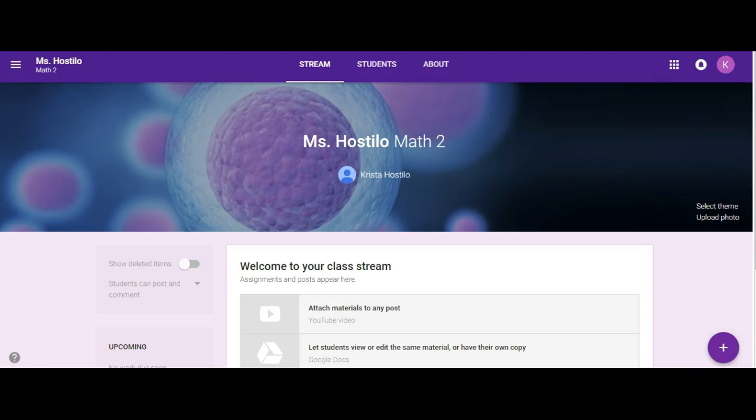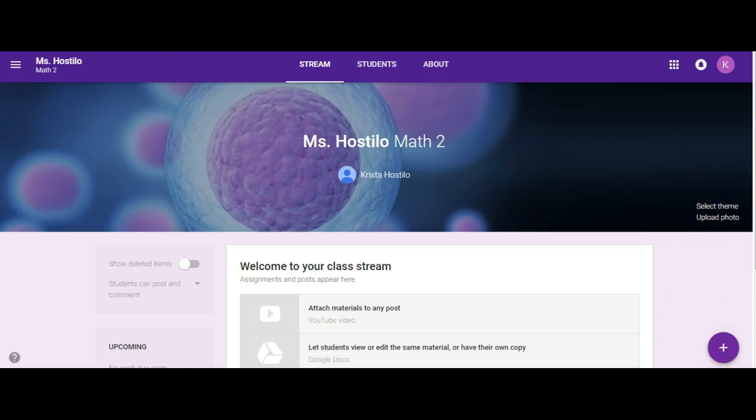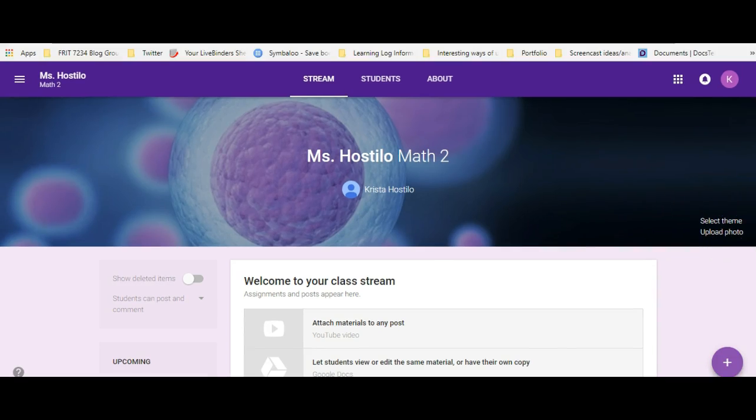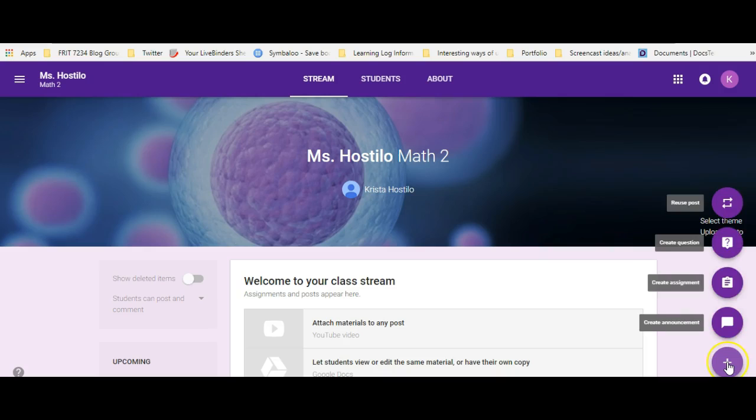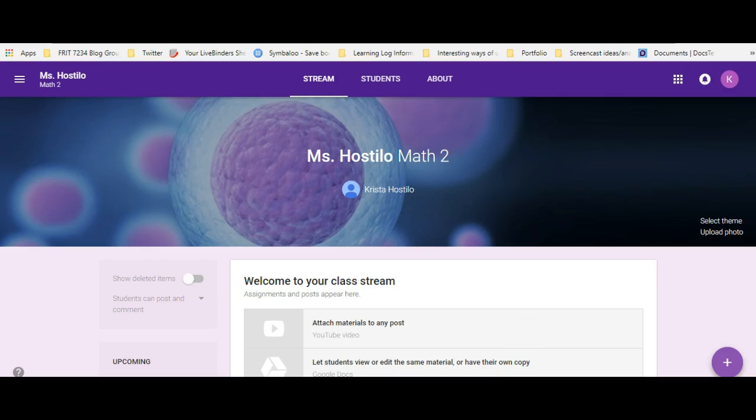At the bottom right of your screen, you should see a plus sign. You can create announcements, assignments, or questions with these tools. Announcements can be created by clicking the plus sign. An announcement can include links, attachments, and videos.